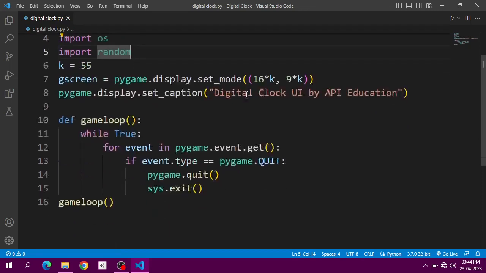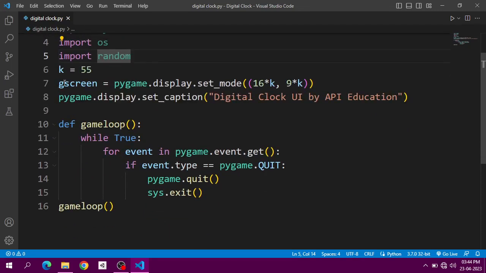It's great. So first of all, in this code till now, I have created a screen in my gScreen variable, and I have set its mode to 16:9 aspect ratio, that is 16 multiplied by k, 9 multiplied by k in pixels. Then I have used the pygame.display.set_caption function to set a caption or the title for the screen, which you can see over the top left corner. And then I have created a function game loop, which has an infinite loop for the screen to iterate over, and this infinite loop has a for loop which is handling the events using event in pygame.event.get.